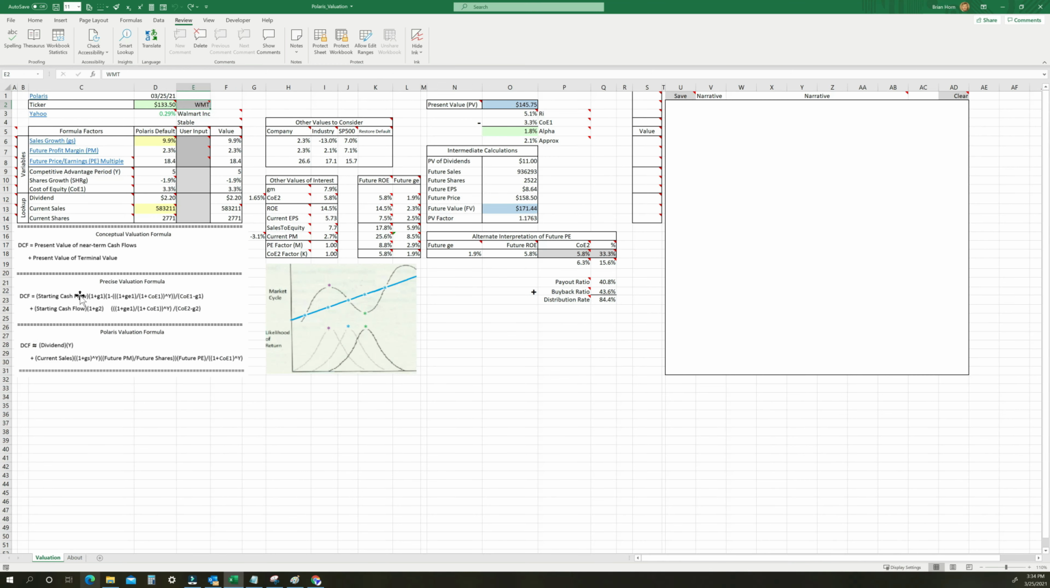Now the formula itself, as mentioned before, can be thought of in two stages. What we're showing here is a very high-level conceptual view where you've got these near-term cash flows and then you've got a terminal value. A more precise way is a formula provided by Dr. Damodaran from New York University. And then here at the bottom is shown the simplified, roughly equivalent formula to this precise formula.